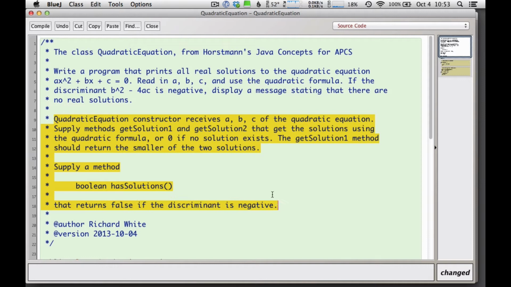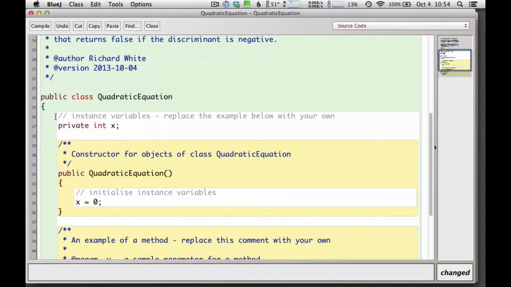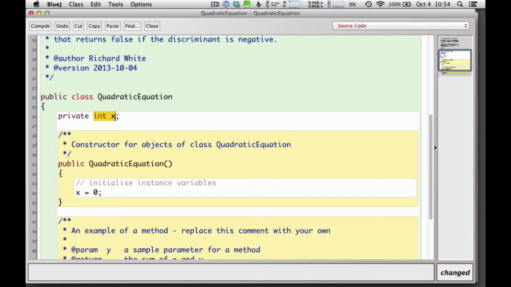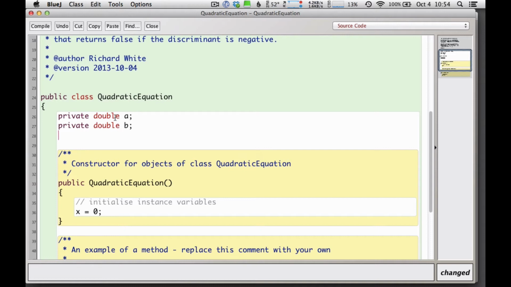And I've been given instructions on how to create a constructor, as well as a few methods that I'm going to be including. As I'm looking at the constructor here, I'm taking note of what variables I'm going to need to keep track of, because I'll need instance variables for those. It looks like I have the coefficients a, b, and c that I'll be using to construct my quadratic equation. So I'm creating private double variables for those. I'm also going to be using a private double variable for the discriminant, which it looks like I need to keep track of.